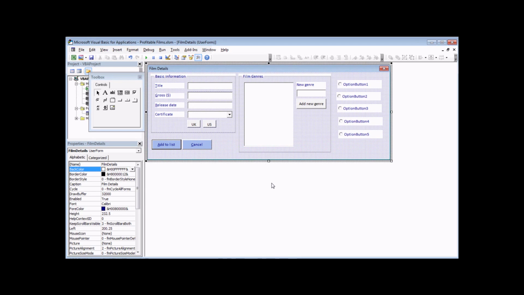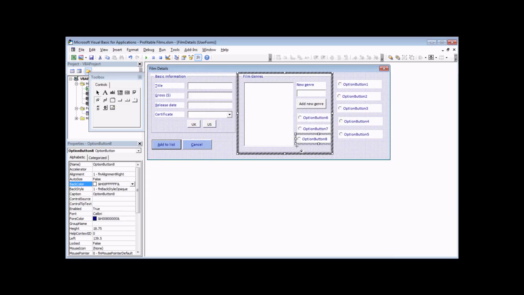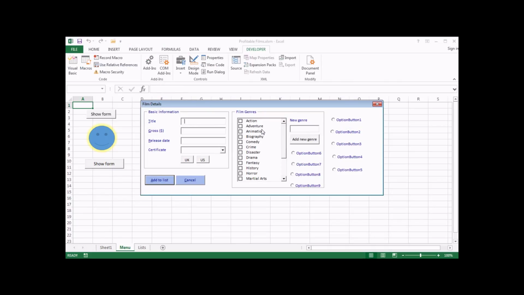Another way to group option buttons together is to draw them inside a frame. So I'm going to draw another set of option buttons inside my film genres frame. I'll draw 4 this time, and then if I go back to the select objects cursor and then choose to run the form, I'll find that I can select any one of the 4 option buttons within the frame without having to assign them to a group, as well as any one of these 3 and any one of these 2.